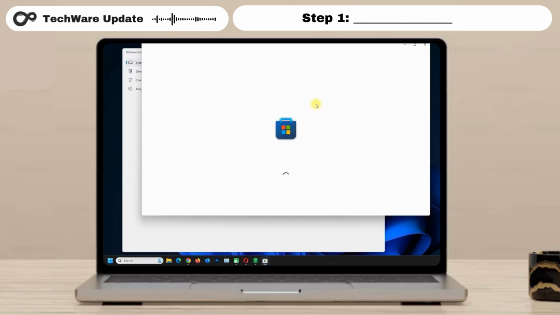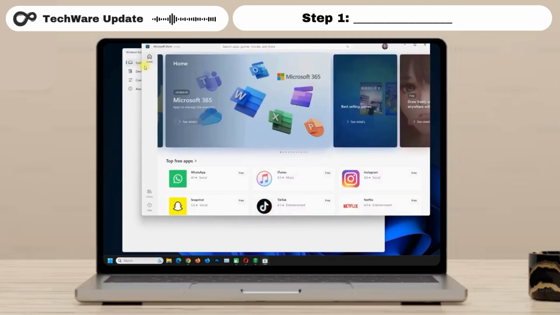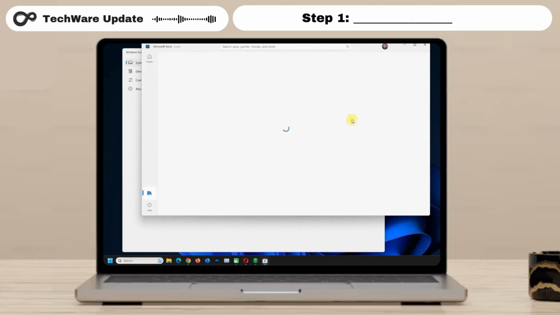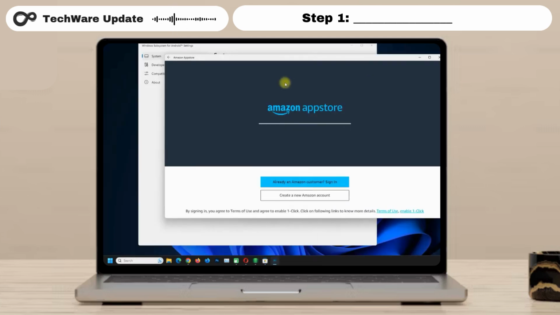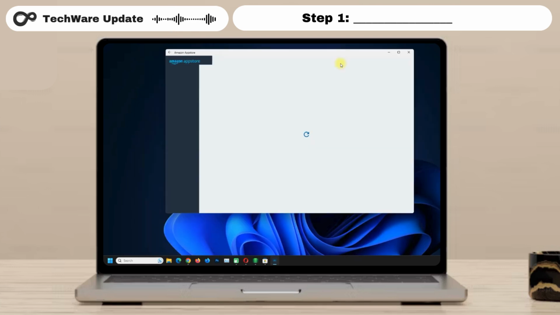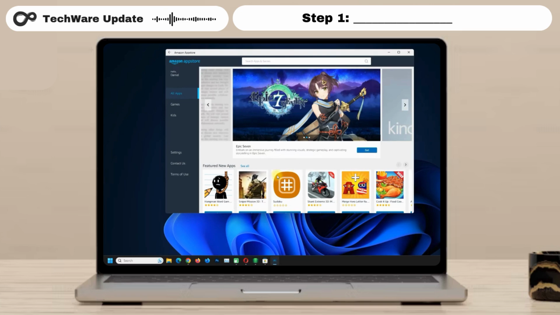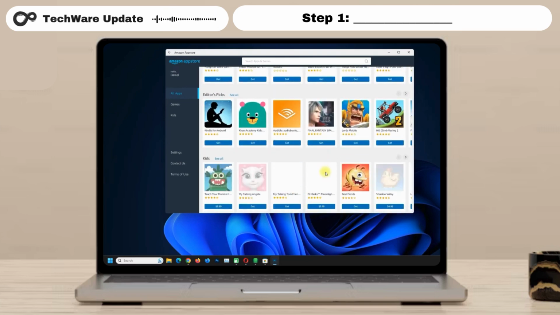After installation, open the Microsoft Store again, and you'll see that the Windows subsystem for Android is available. Go to your library, click Get Updates, and update the Windows subsystem for Android. Once updated, open the Amazon App Store, log in with your account, and you'll have access to all Android apps. I will create additional tutorials on how to install the Google Play Store and install apps directly from there, but that will be covered in another video.